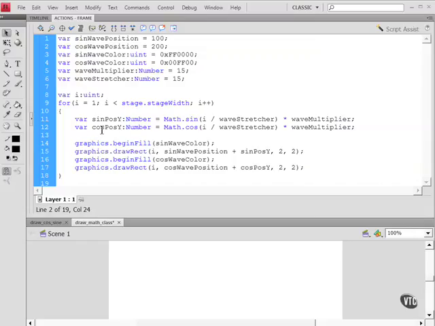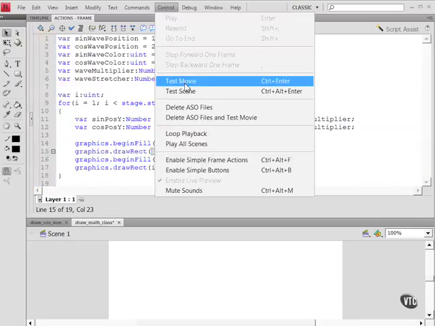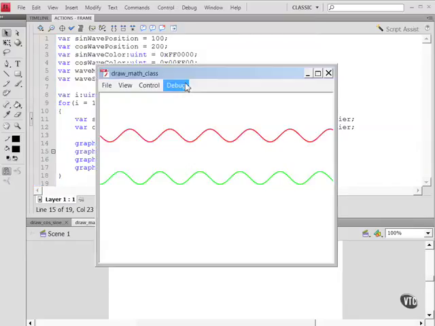Here I'm setting up variables for the sine position using the math class, the functions Math.sin and Math.cos. And then I'm drawing the shapes down here using the graphics.drawRectangle method. There are my parameters for the shapes that I'm drawing. Go ahead and do a Control, Test Movie. And there are my two waveforms that I'm drawing out in two different colors.